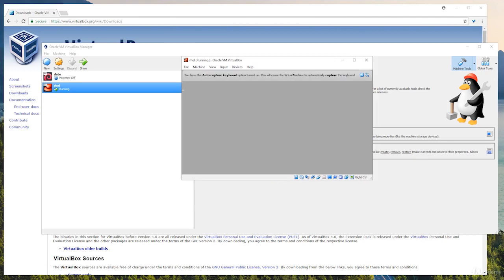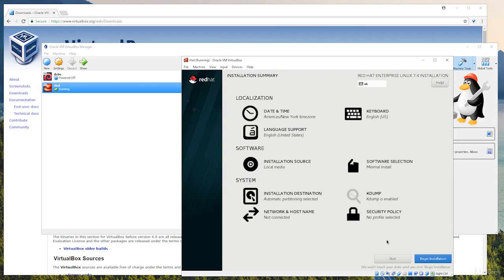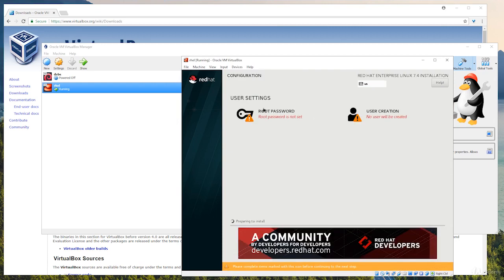I'm not going to bother testing the media. We're just going to install it. I've got to close my messages from VirtualBox in order to get to my message here. I clicked on partitioning. It's just saying, hey, I'm going to automatically do this. I'm just going to hit done. So that's fine. Then we can begin the installation.